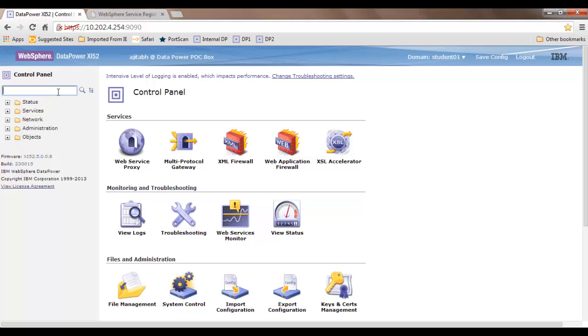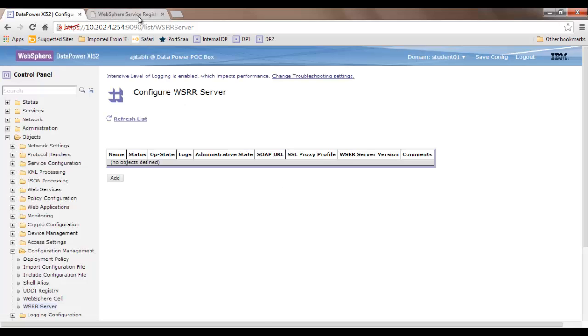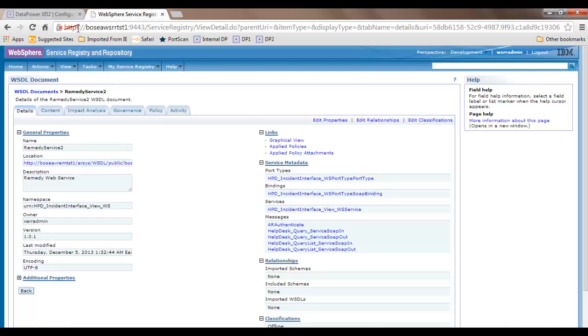All you need to do is to go here and type in WSRR. First you need to create a connection with the server, a connection object which represents the WSRR server. So I have just clicked on WSRR server and it is going to show me some configuration parameters. Before proceeding with this exercise, you need to have a WSRR server running on an SSL port. So I have one running over here, which is running on 9443.